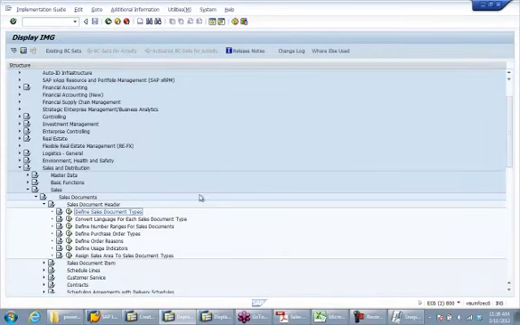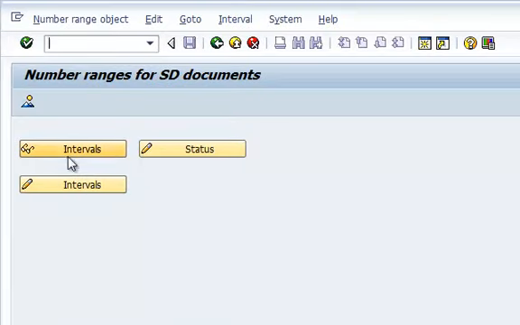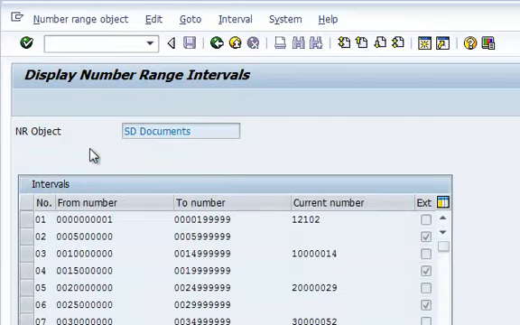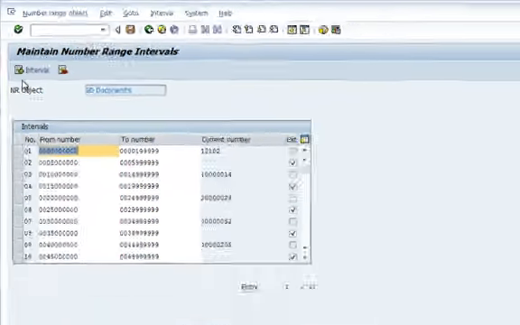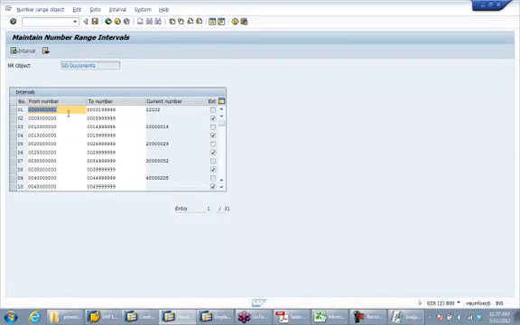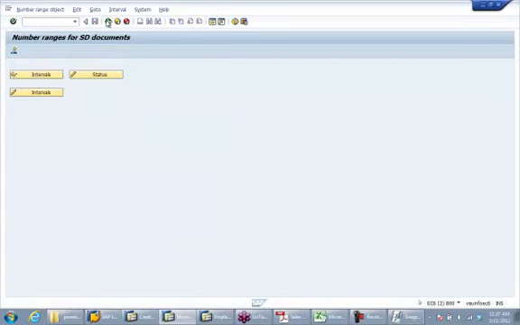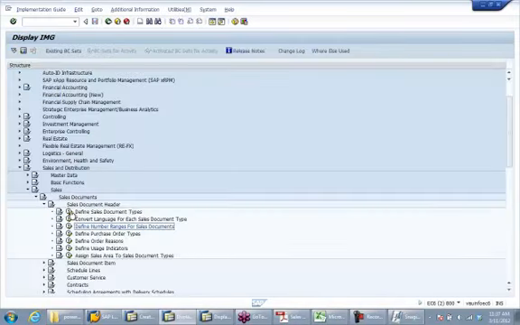Okay, so that's how you configure a sales document. And again, number ranges, as we discussed yesterday, it's exactly the same. You go to change mode, create any new number range intervals, and then you come back to this screen and assign it to your order types.